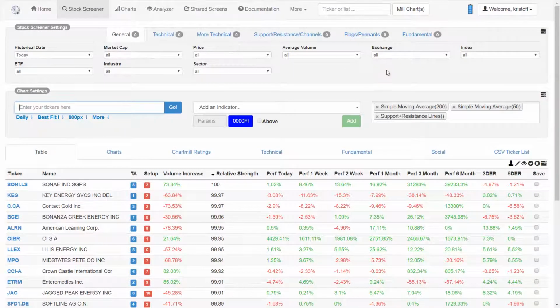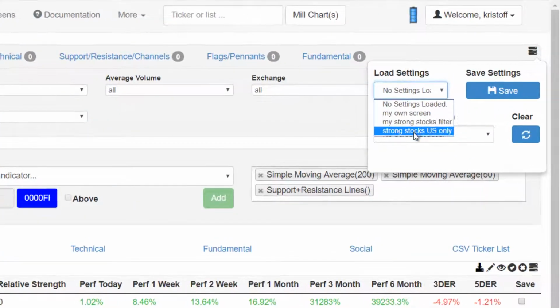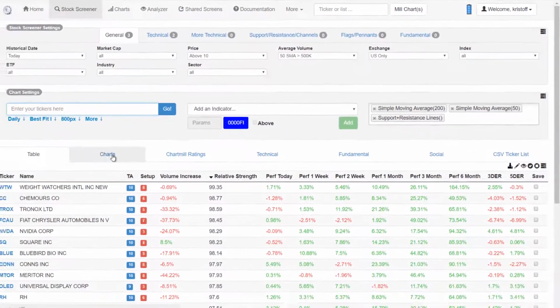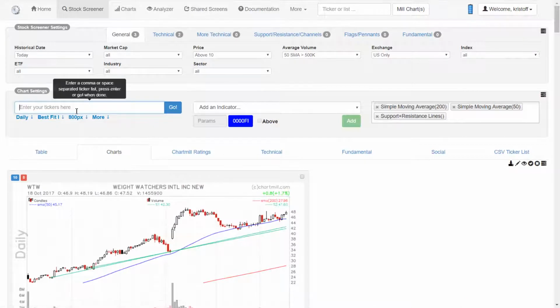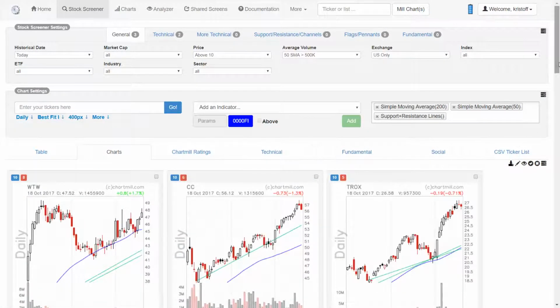And now if I want to open my personal screen filter, click on the settings icon, load settings, strong stocks US only, view the charts. Again, 400 pixels to have a better overview. Now we have the same filter, but with the exchange US only selected.